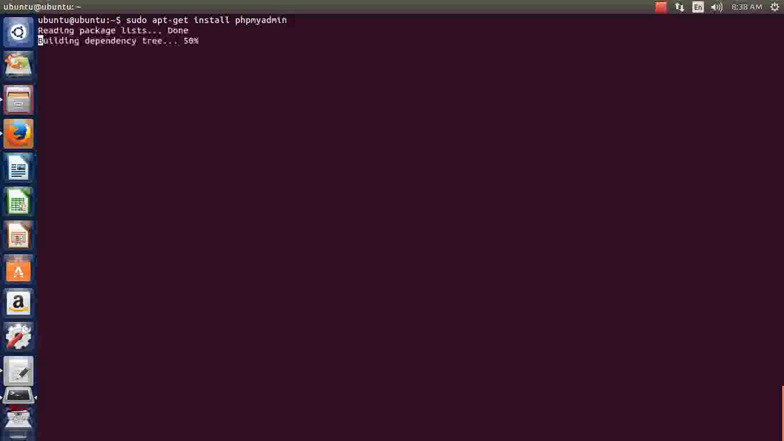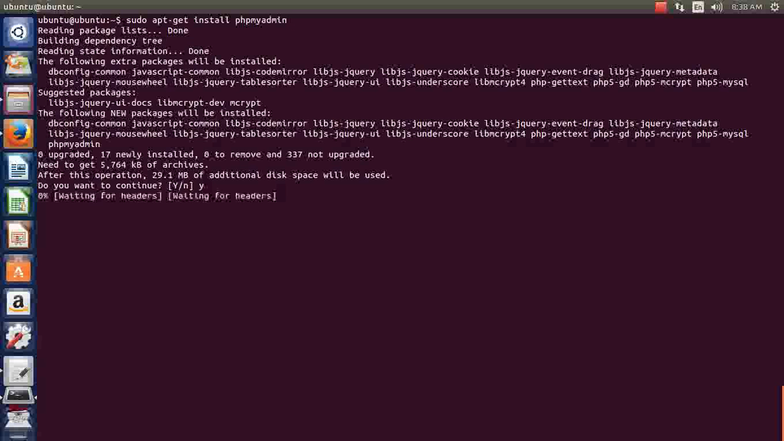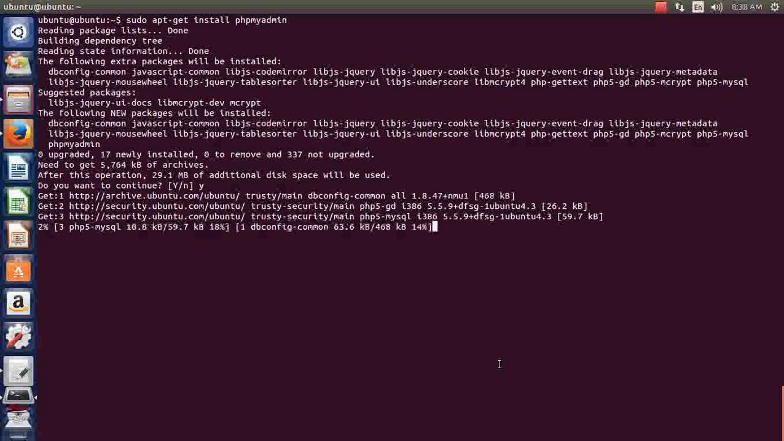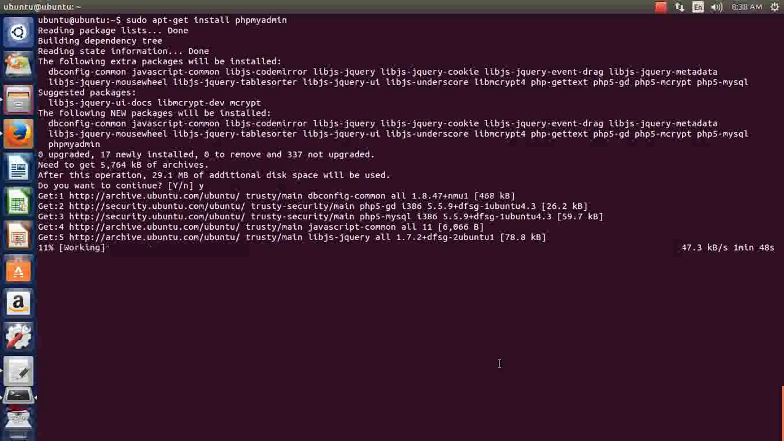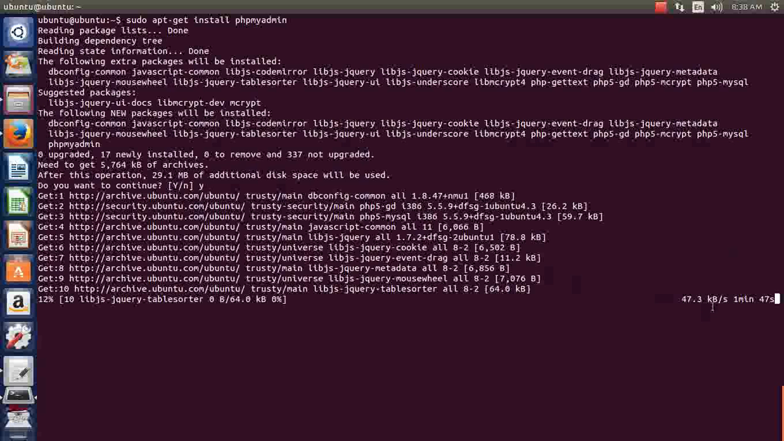So yes, I wanted to install, and yes. Okay, so what is phpmyadmin? phpmyadmin is basically a software which allows you to utilize your database on the internet. It means you have access to the admin panel of your database from the internet too. So this is all the installation part.